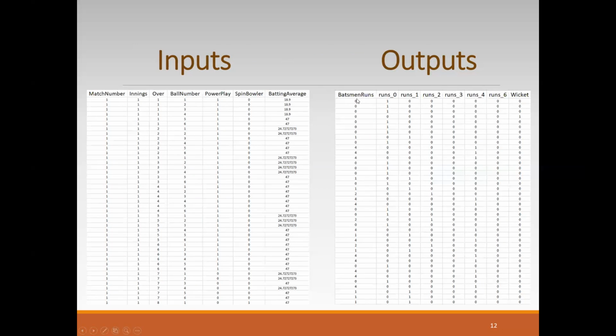So each row here refers to different balls that are bowled one after another. And this isn't the complete number of rows. It goes on further. It's 120 balls per match, and there are 15 matches in total, 14 used for training and 1 for validation.